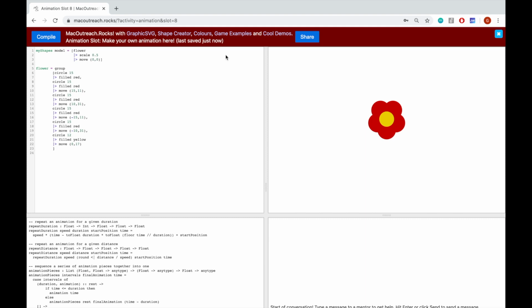So as mentioned previously, model.time refers to the number of seconds since the compile button has been hit. To demonstrate movement, we're going to be moving our flower around and trying to animate it to go up and down, left and right, and even diagonally.